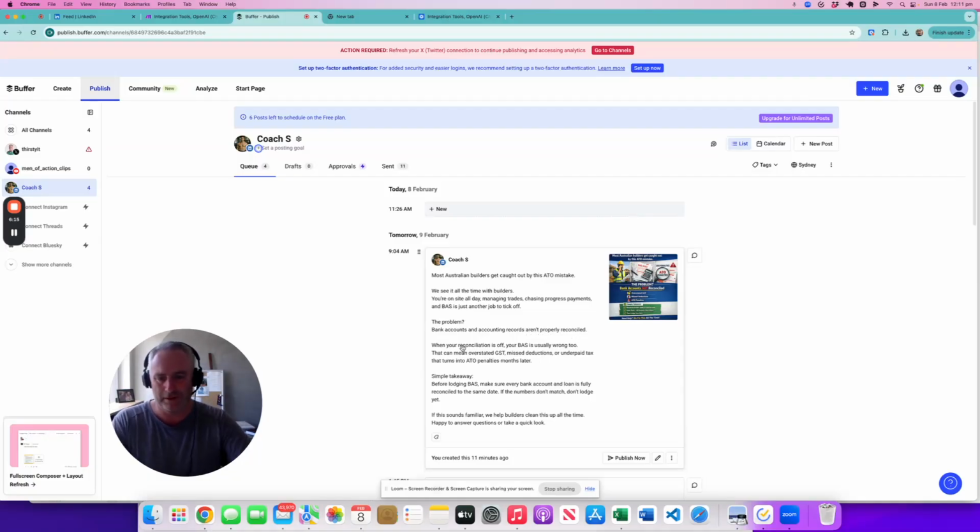There's the problem. When your reconciliation is off, your BAS is usually wrong too. This can mean overstated GST, missed deductions, or underpaid tax that turns into penalties months later. That's kind of emphasising the problem that our builders face.